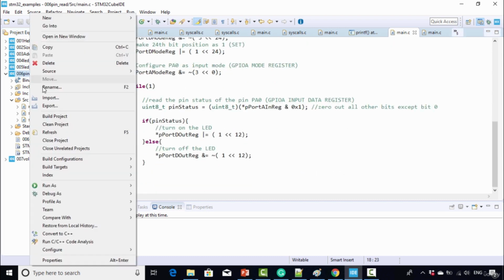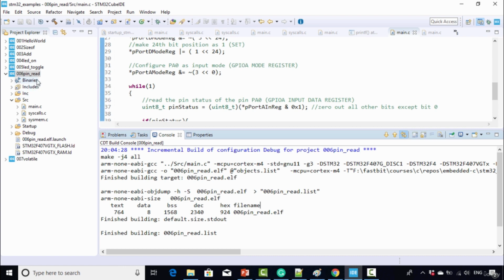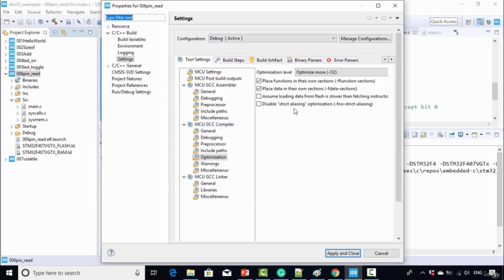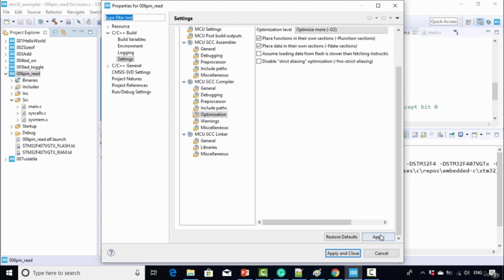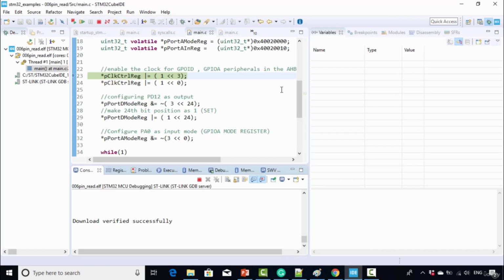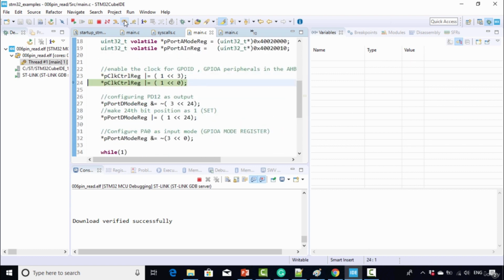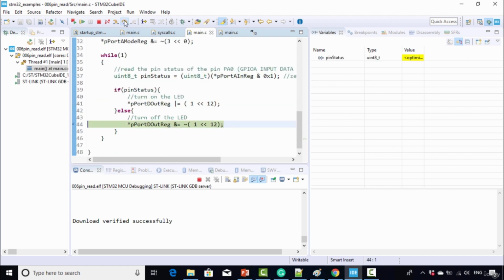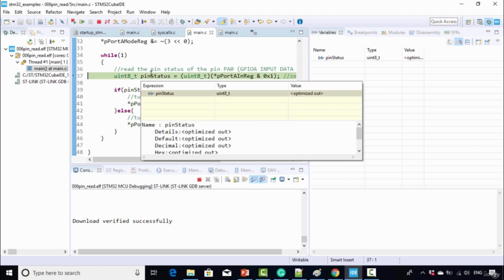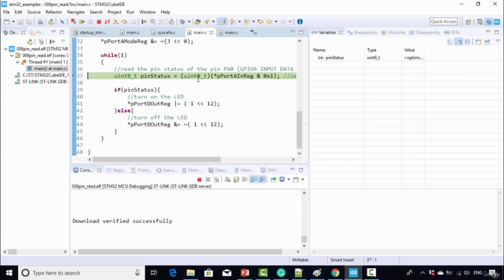And now let's try. It compiled successfully, and now let's check the optimization level first. This is O2. That's correct. Now let's just debug this code. Now here you see it is going to read the fresh value from the port A input data register. This should work now.